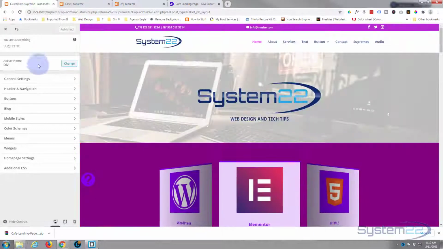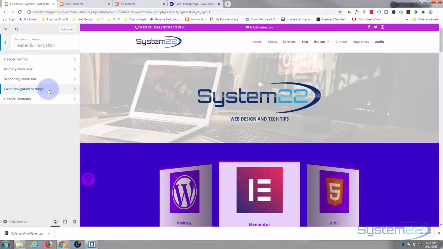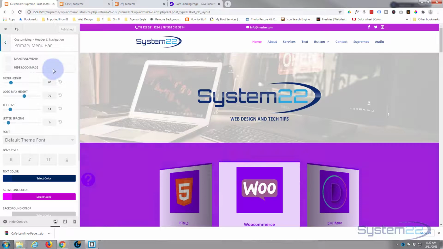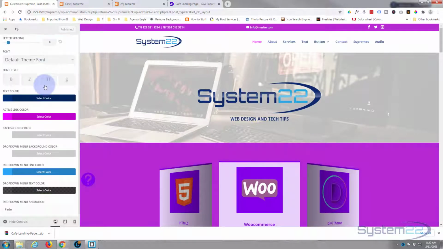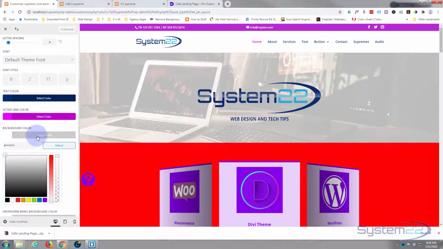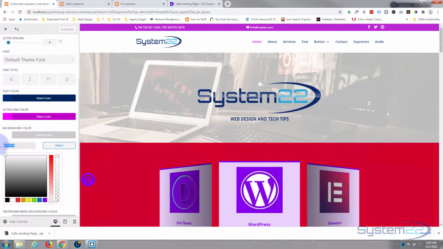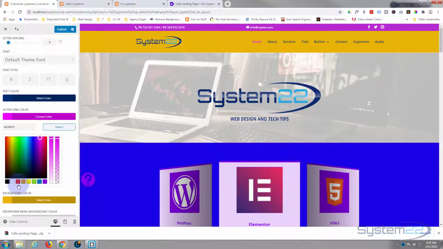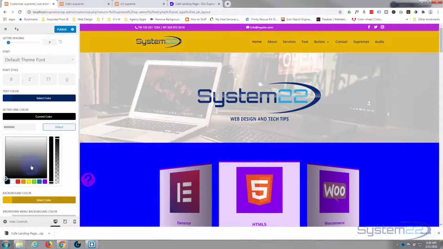Go down to your header and navigation, and our primary menu bar, which is this one. We can change the background color right here. Simply type in that hex code. There we go. Not sure about that, but you get the idea. I better make that black or something.